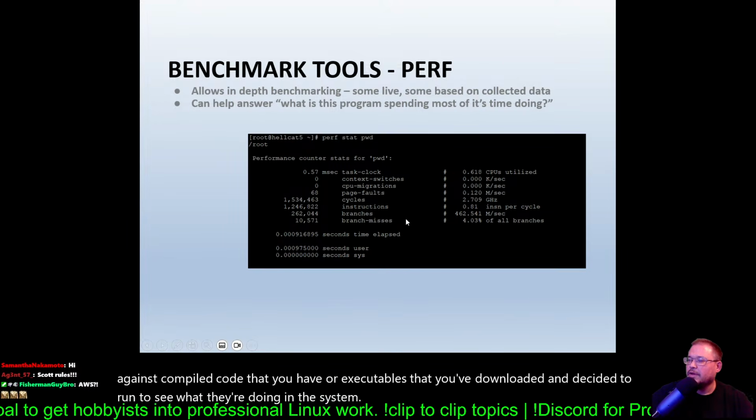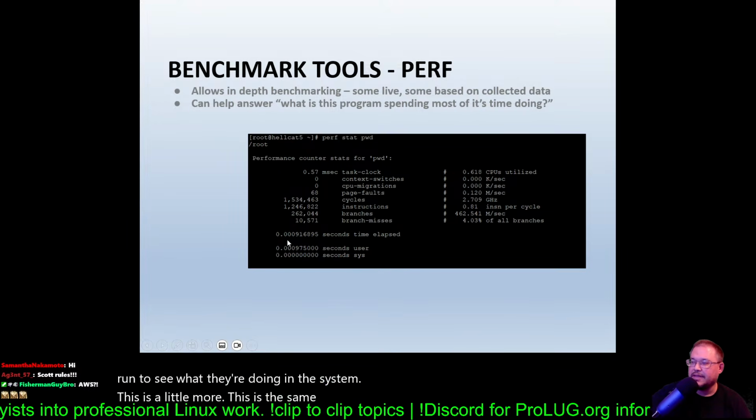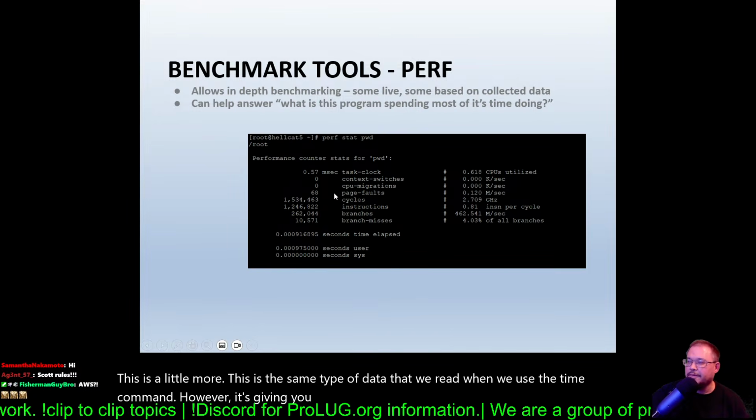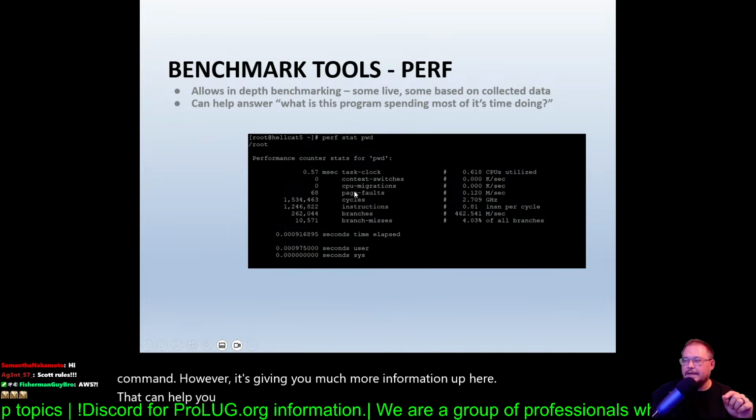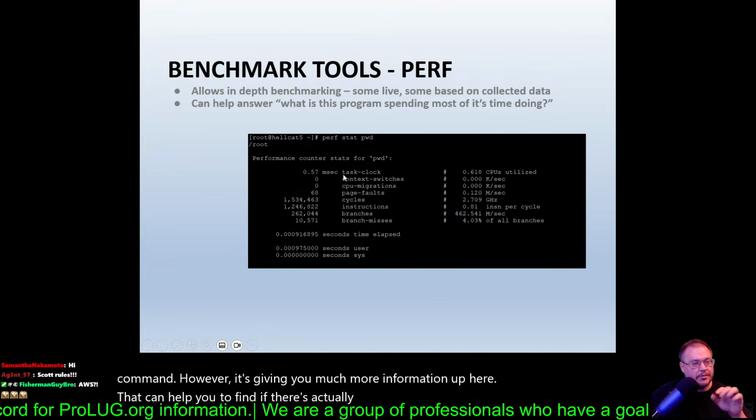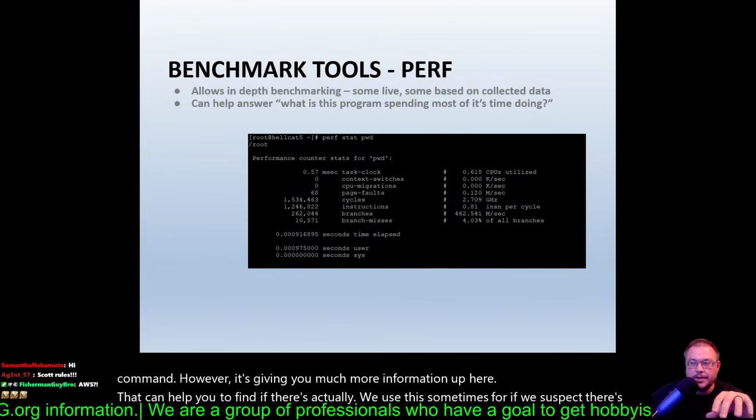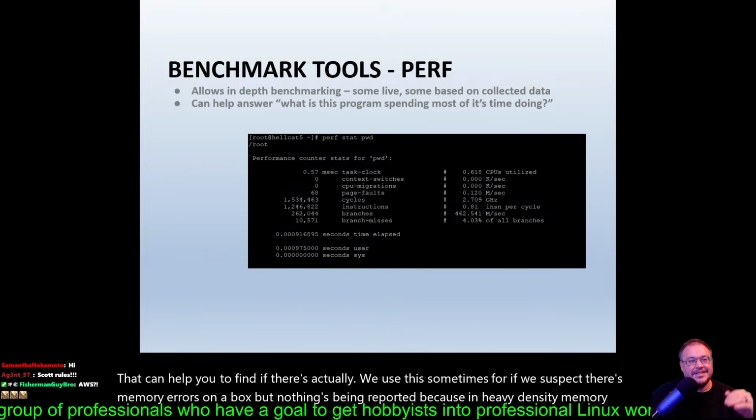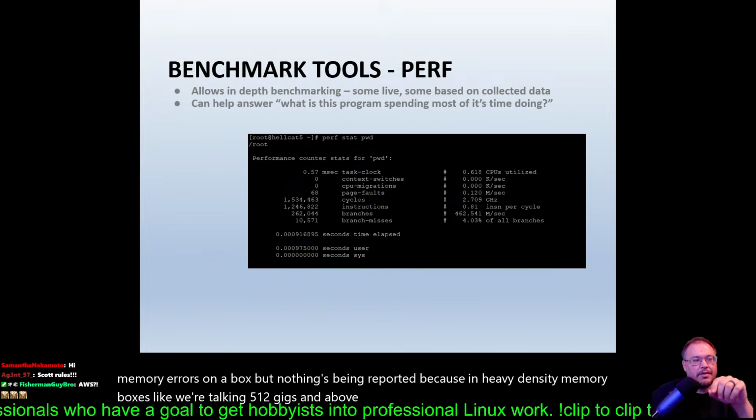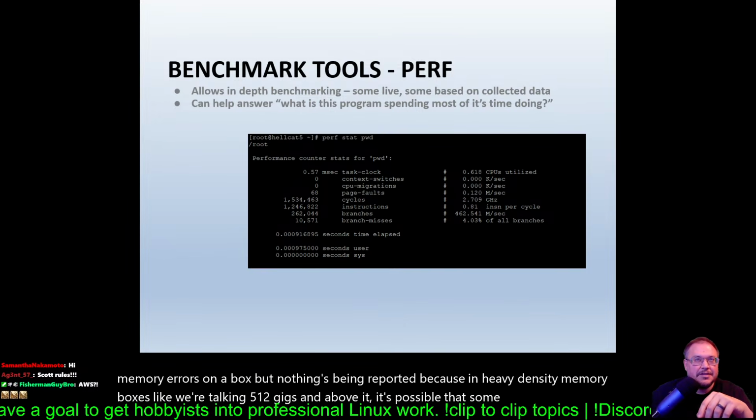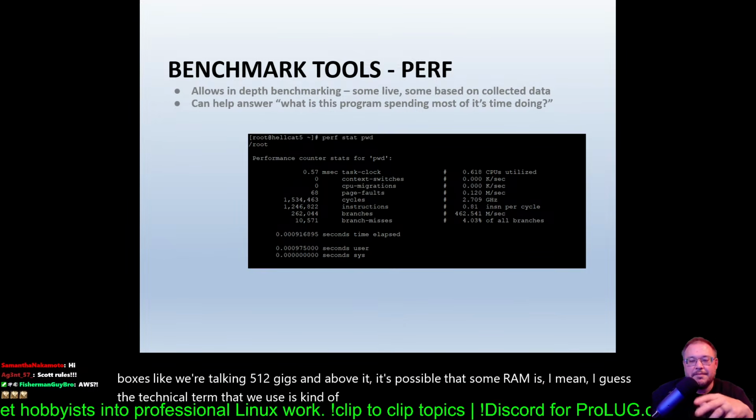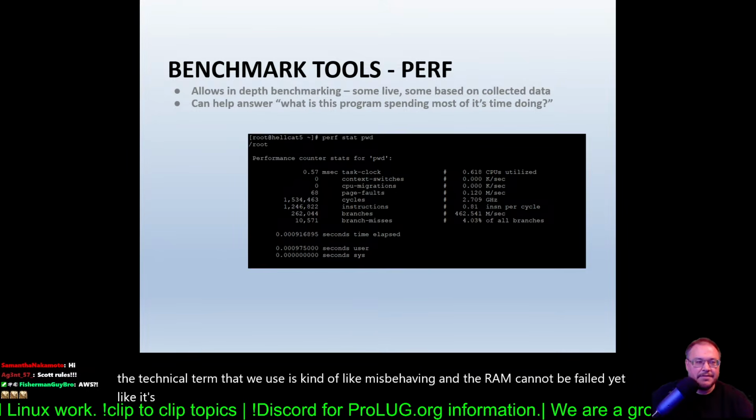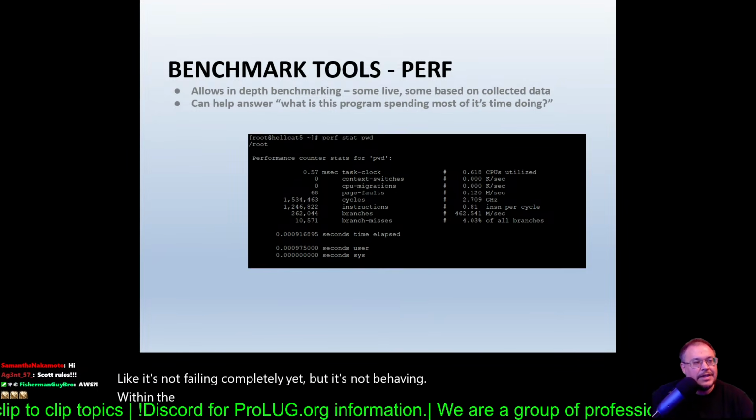This is the same type of data that we read when we use the time command. However, it's giving you much more information that can help you find out if there's actually a problem. We use this sometimes if we suspect there's memory errors on a box but nothing's being reported, because in heavy density memory boxes, like we're talking 512 gigs and above, it's possible that some RAM is misbehaving, and the RAM cannot be failed yet. It's not failing completely yet, but it's not behaving within the 5% tolerance that we need for our systems.